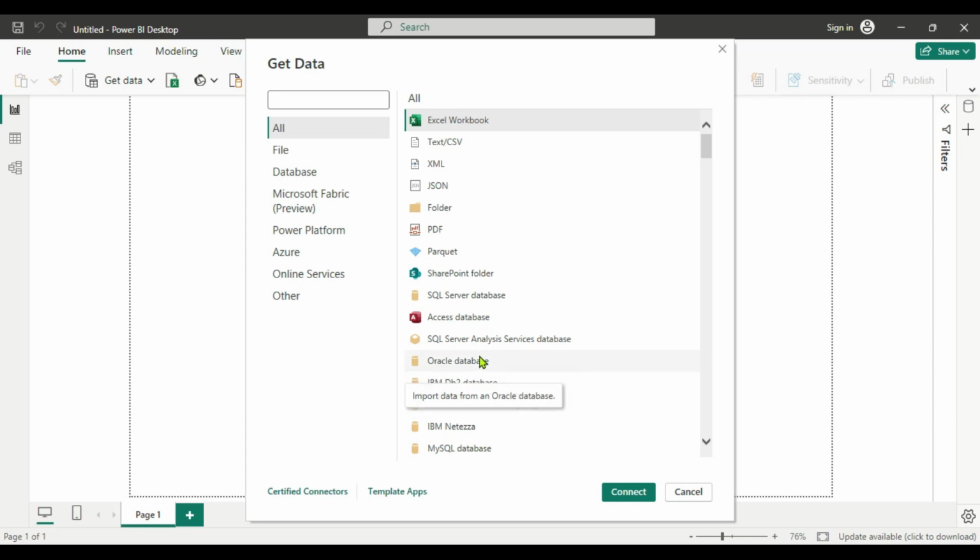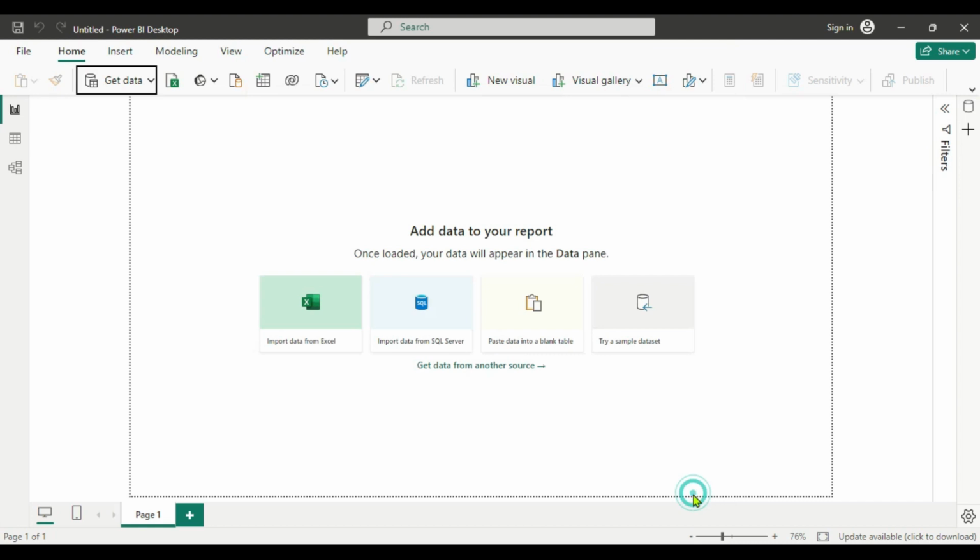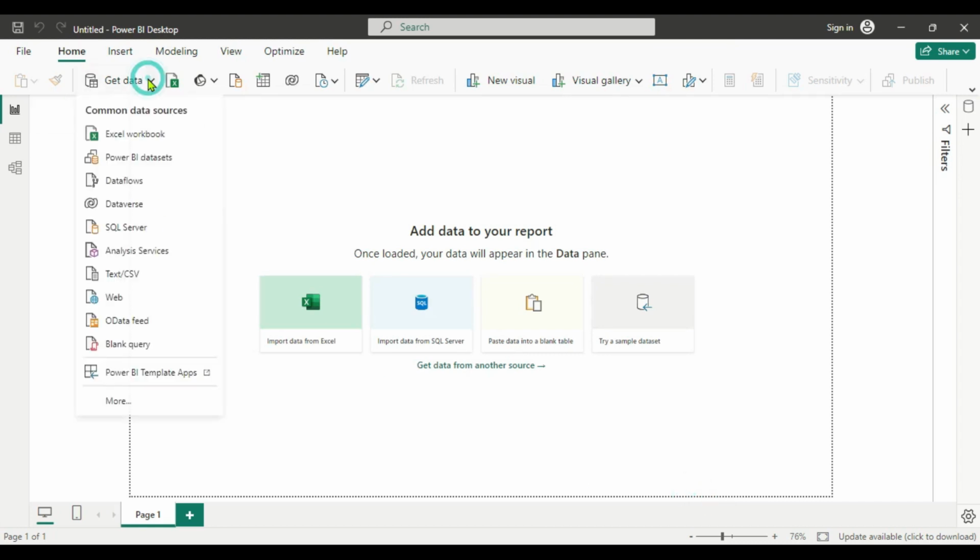Now, if we want to upload a CSV file, and today we are going to upload a CSV file, you can type CSV here and get the option CSV, so you can select it from here. Otherwise, you can just click this Text/CSV, and it will navigate to our source.